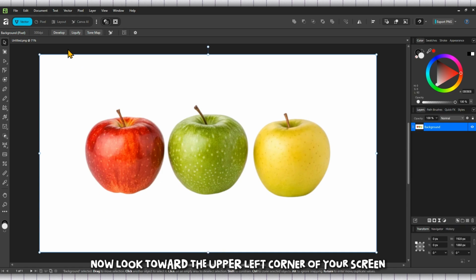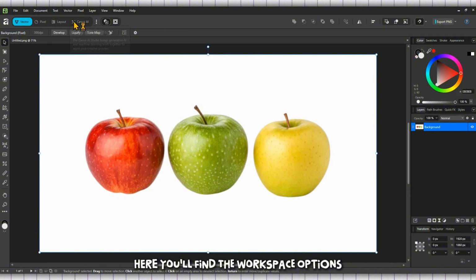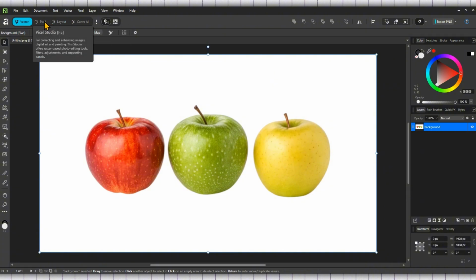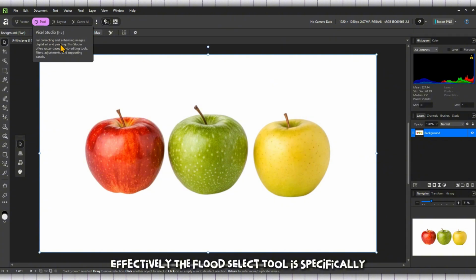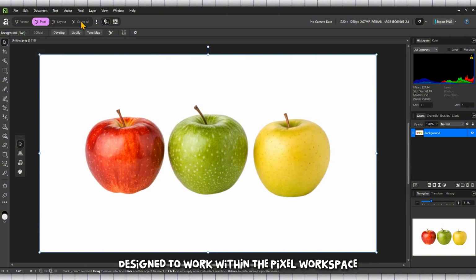Now look toward the upper left corner of your screen. Here, you'll find the workspace options, and you'll want to click on Pixel. This switches your workspace to pixel mode, which is essential for using the flood selection tool effectively. The flood select tool is specifically designed to work within the pixel workspace because it analyzes pixel colors in your image to create accurate selections.